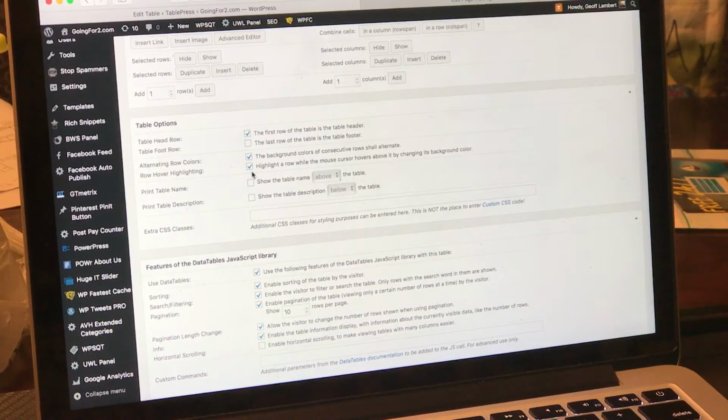Row hover highlighting, that's if your cursor is on that line, it highlights that line, which I also leave pre-selected. Print table name, so this is if you want your table name to appear at the top or bottom of the page. You can select that and then select above or below. Above makes more sense. And then you could do your description. If you wanted that to appear, you could do that above or below as well. I usually don't select that option though.